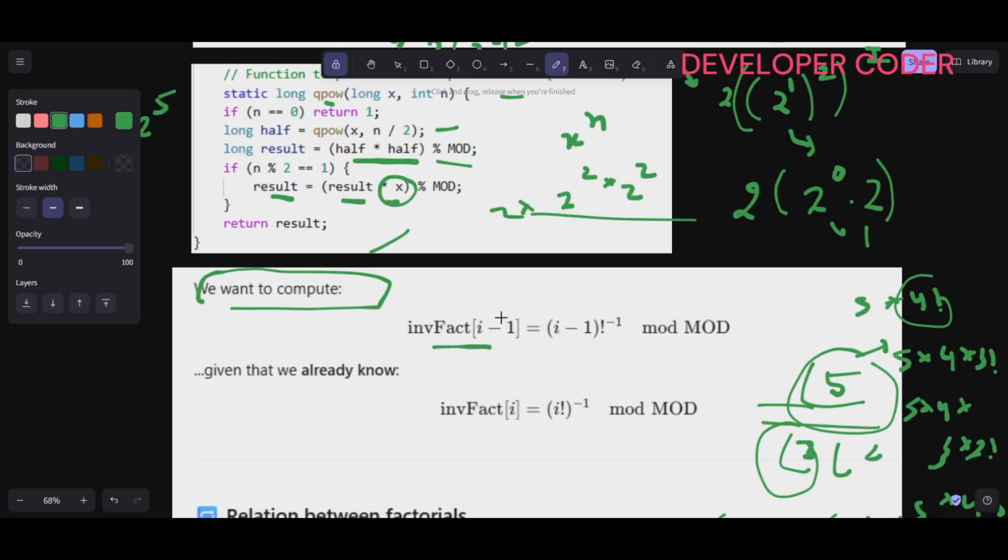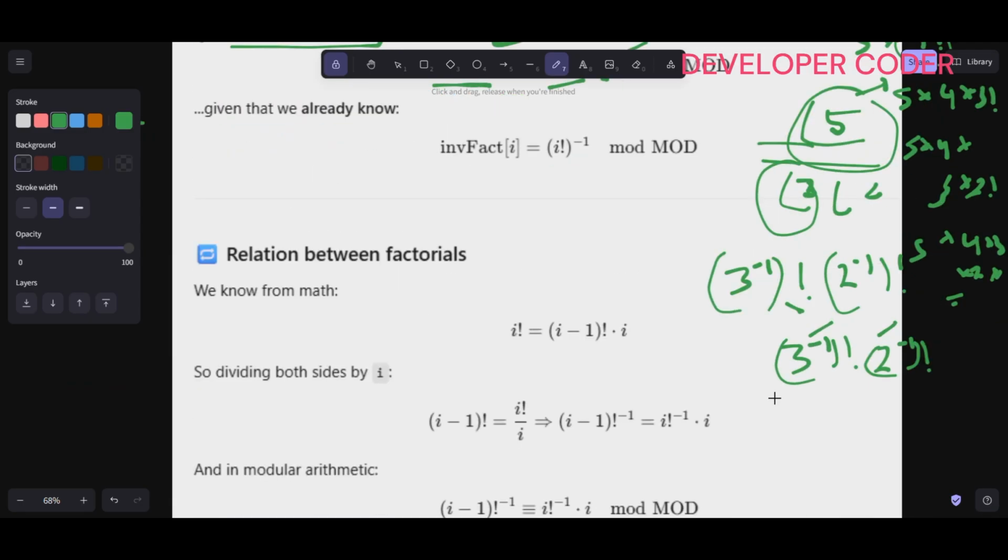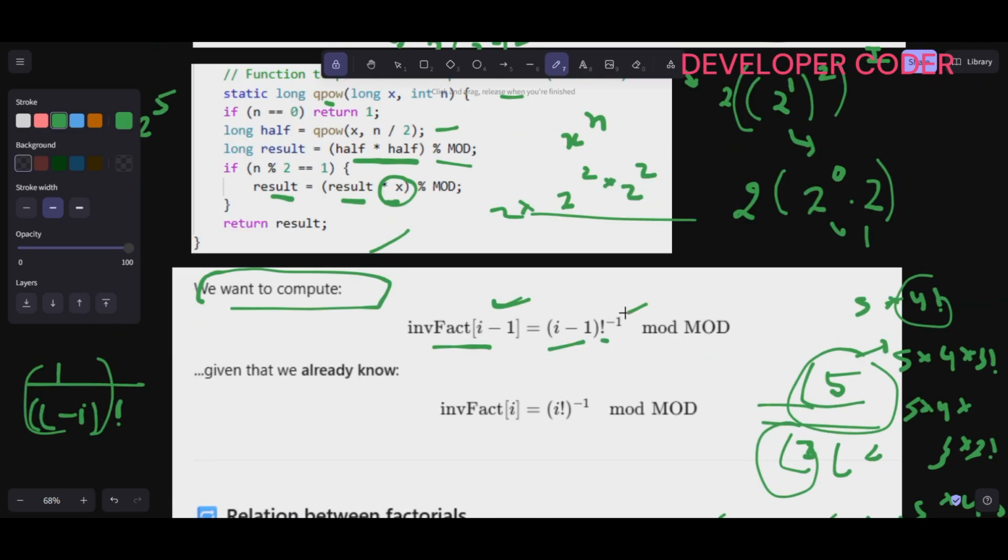So inverse factorial of I minus 1. Let's say this is a value. So inverse factorial of I minus 1 simply means I minus 1, this factorial. So you are going to write like this, I minus 1 if you take it above, and factorial, then do the inverse, minus 1. Right? So given that we already know that inverse factorial of I is equal to I factorial inverse. Inverse factorial simply means, if I take it above, I factorial and then minus 1.